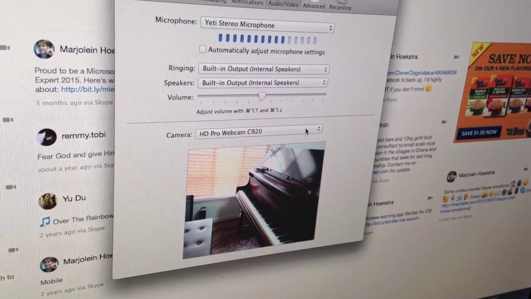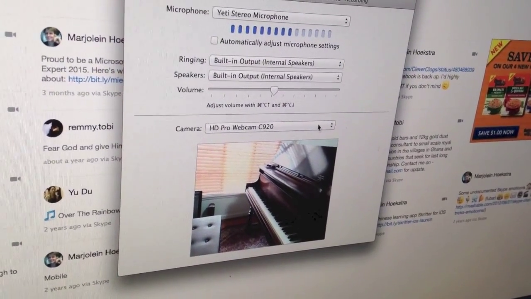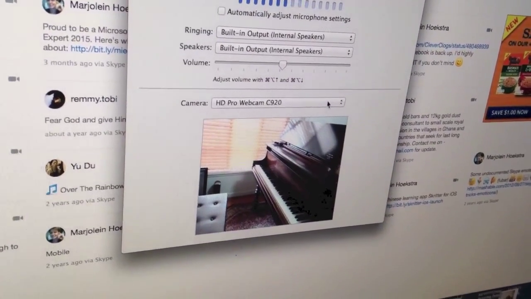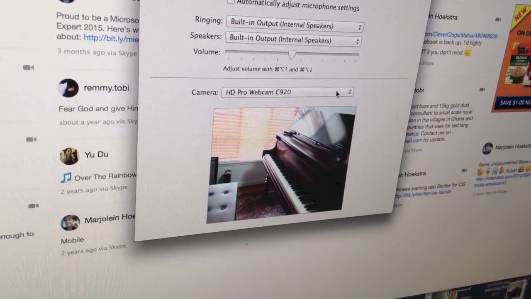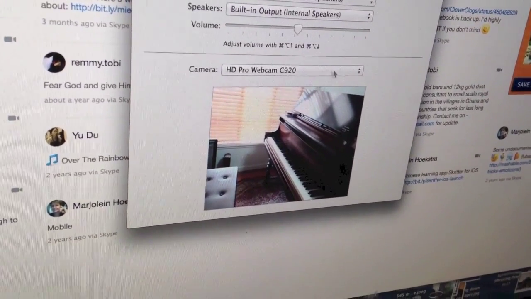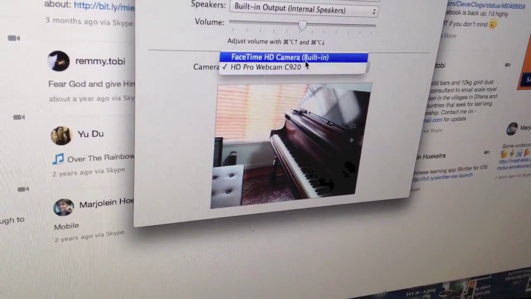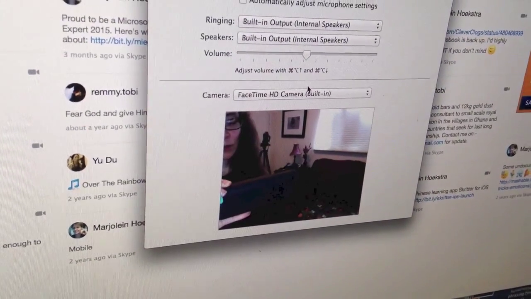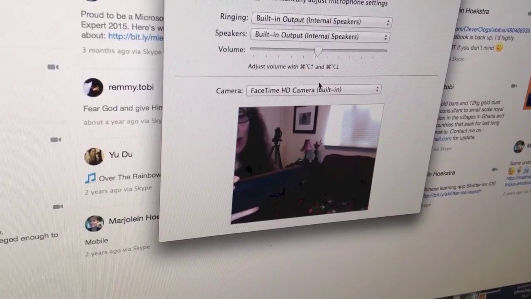Also wanted to mention that we have two views that I'm going to be using. One is going to be the webcam view of the piano when the students here play in Berkeley, and the other view will be the FaceTime view, and I'm going to switch over to that. The FaceTime view will allow us to see the students here.